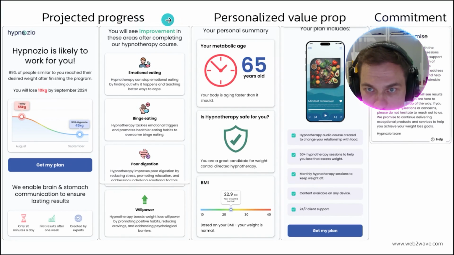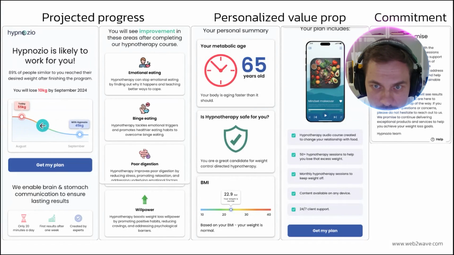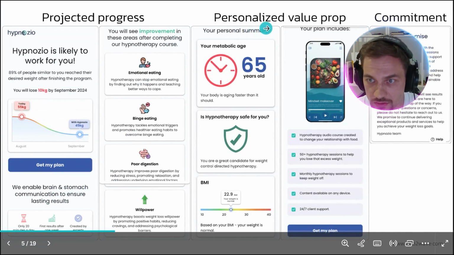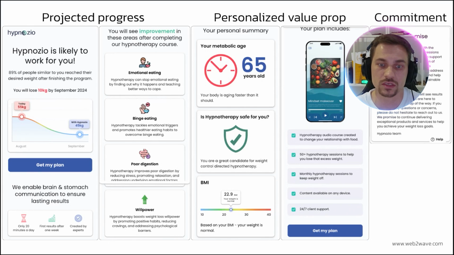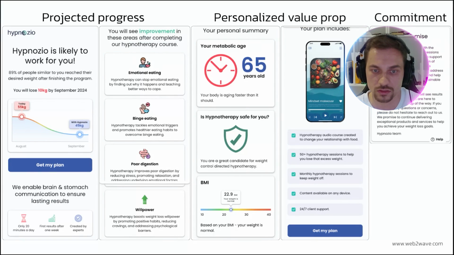So here, the important part is that we show the progress that the user will get. In this case, they will lose some weight, and this is how they see their results measured. Then we show a personalized value prop. Personalization is important here. So we have to explain that we're creating a personalized plan for you. So it's not just a random program. It's not just static video courses that are targeted at everyone. This stuff is created for you.